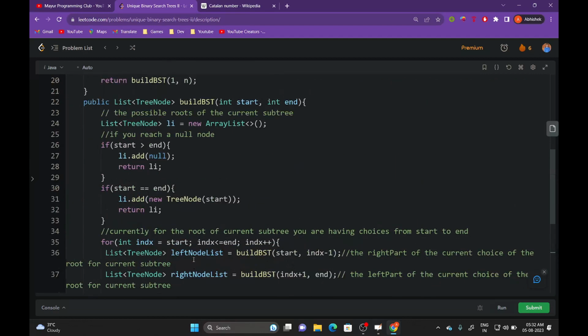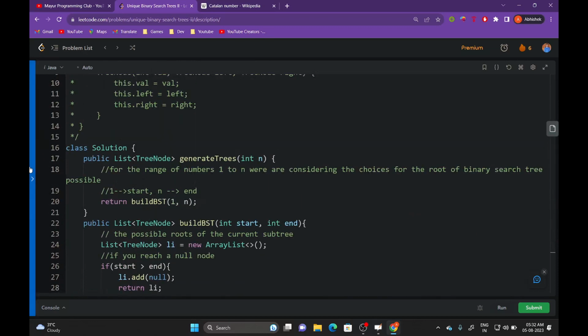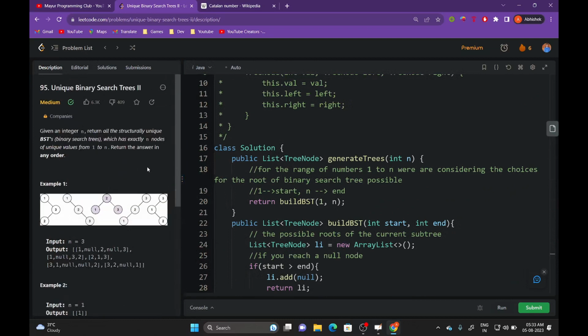And time complexity and space complexity we have discussed. So this is pretty much it. This wraps up the solution for the problem.